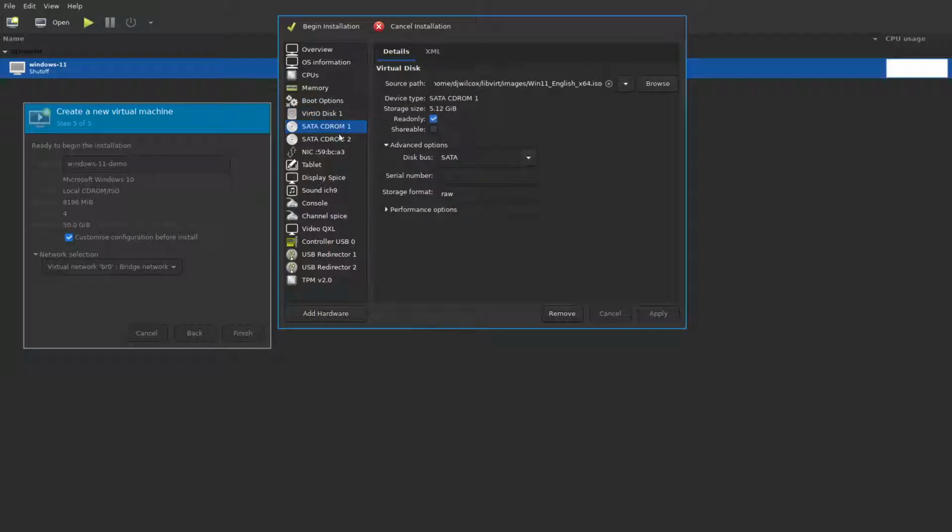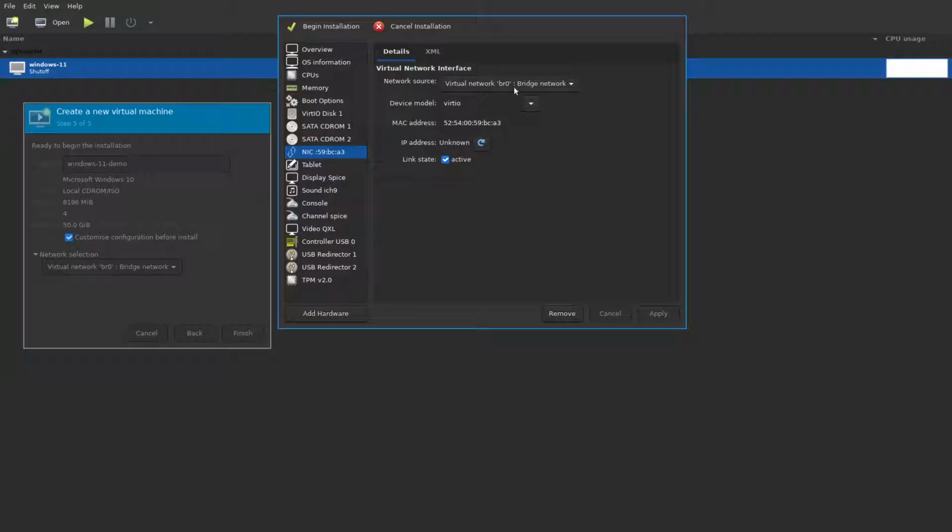And here you can see the 2 SATA CD-ROM drives. The first one is to the Windows 11 ISO, and then we've got the virtio-win. Then we've got the NIC, and we've got that set to the bridge, and the device model is virtio. And I've left the video as QXL. And the other thing that we did was we created the TPM and set it to TIS. So the next step is to begin installation.